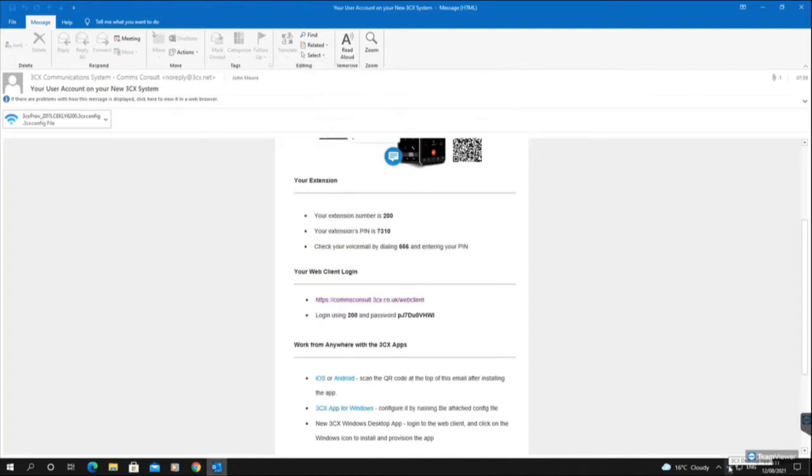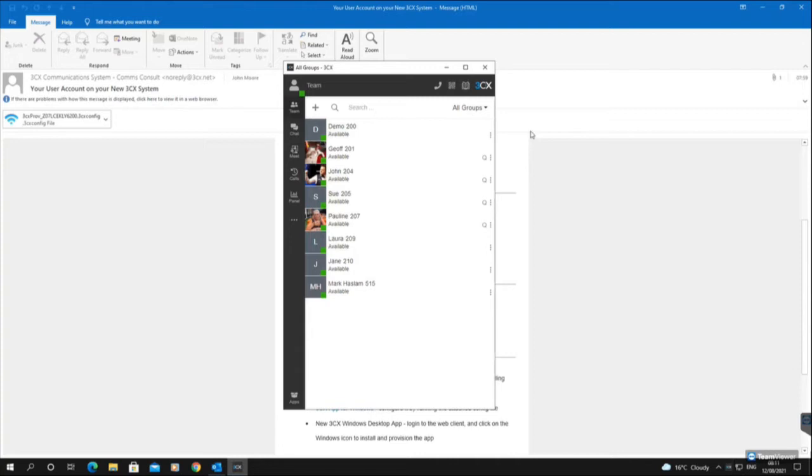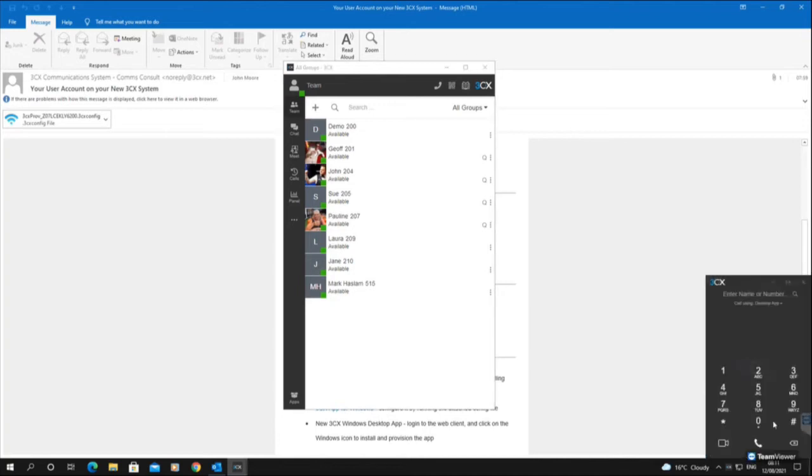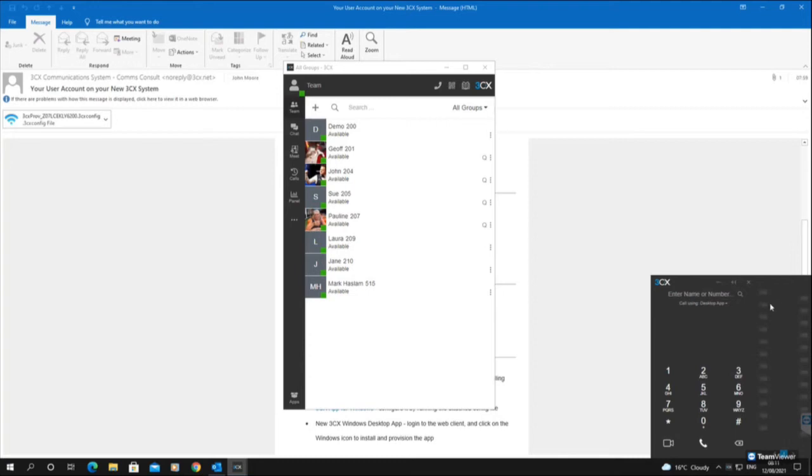The main desktop app is that window, but if you right click on the 3CX icon, you can go to the dialer. This is just a little black window, similar to the old one on the web client. From here you can dial people's numbers just by typing the name, all that kind of thing. It runs exactly the same as the old web client used to do. It will pop up as well if you get calls and things like that.